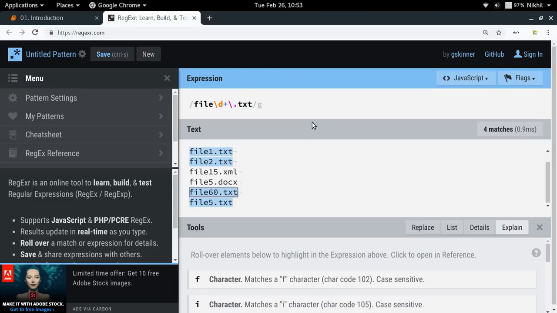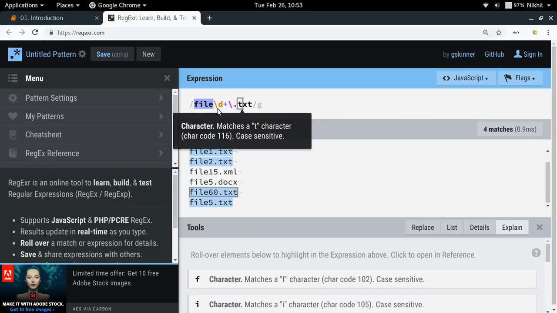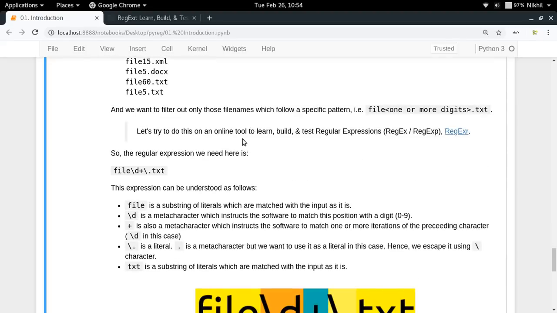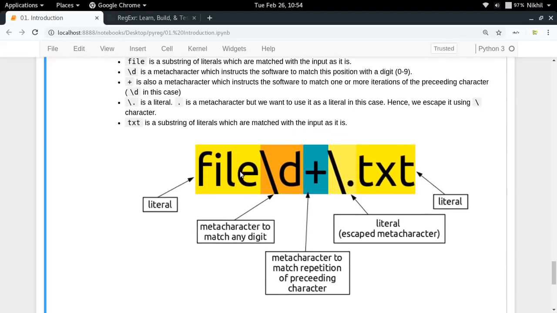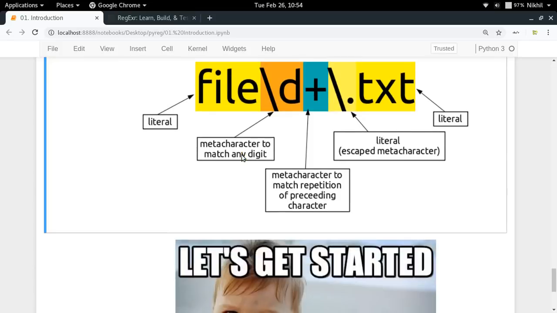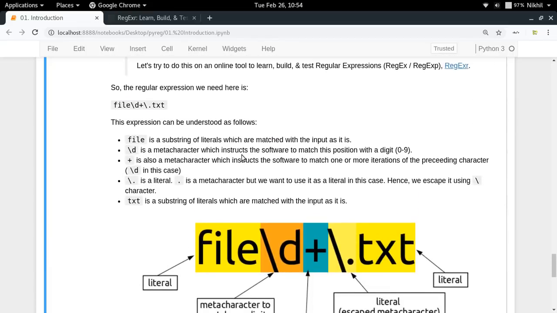The important thing to understand here is that this regular expression has file as literals and txt as literals, and \d+ is the meta character part. You should not get intimidated if you find this regular expression difficult, because we are going to learn everything related to regular expressions from scratch from the next video onwards. This is just for representation purposes. So here I have written the regular expression that we need. File is a literal, \d is a meta character to match any digit, plus is a meta character to match repetition of the preceding character, which is the digits, and then the backslash-dot is an escaped meta character, because dot is actually a meta character, and we have txt as a literal.